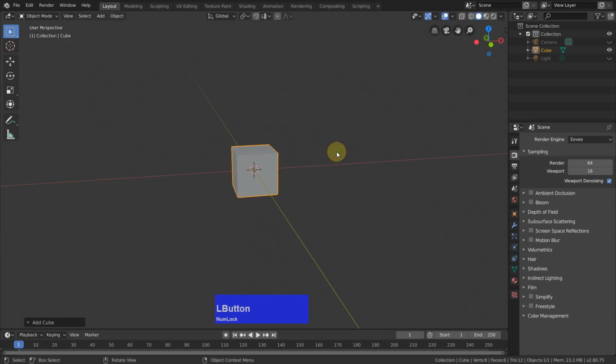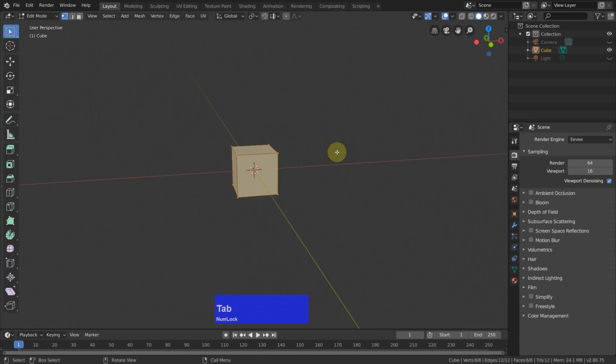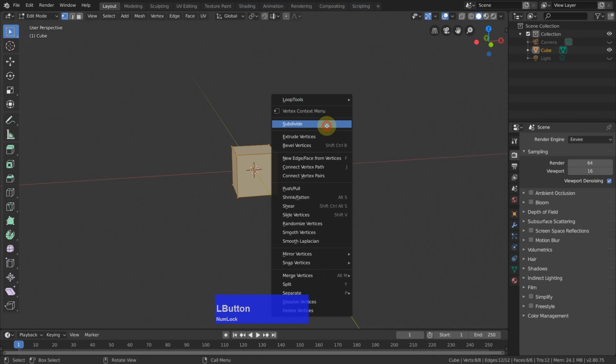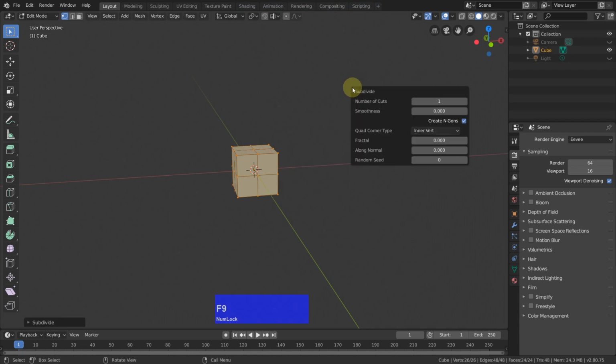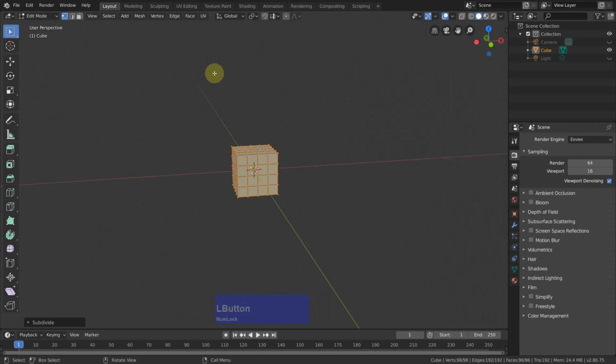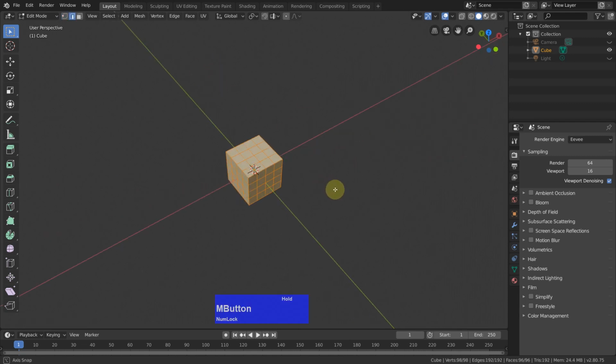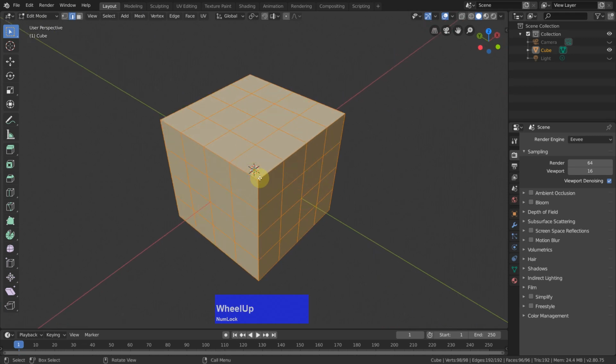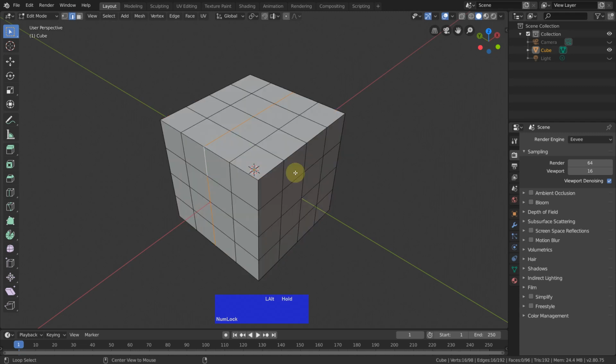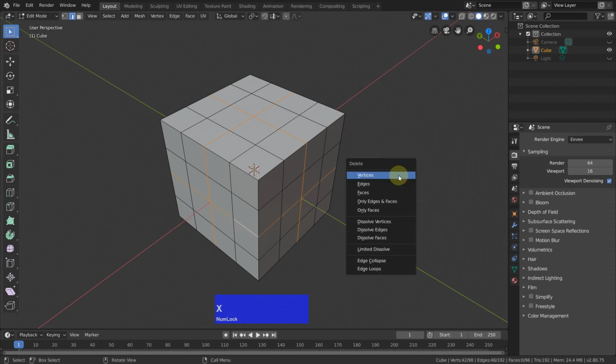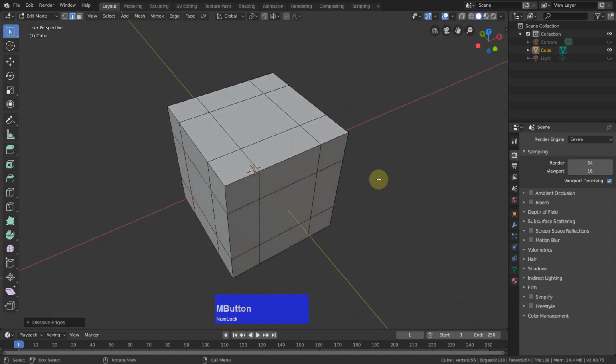object. I make a cube, tap to edit mode, right click and subdivide it, F9. I make 3 subdivisions, then go to edge mode and remove the middle edges. So Alt, Shift click and Shift click again, then X and dissolve edges.